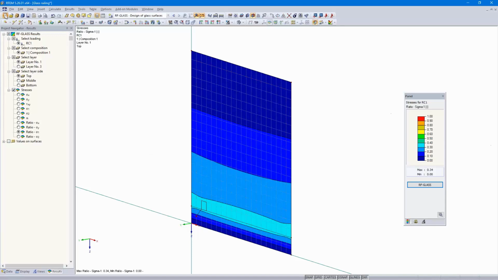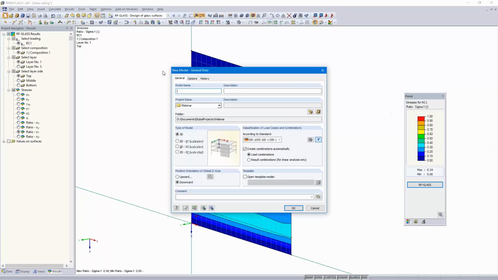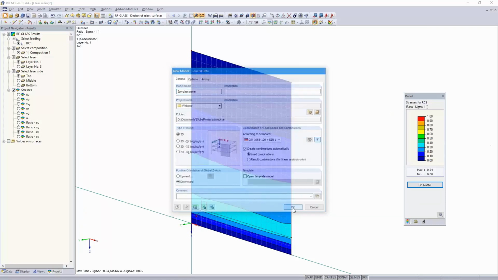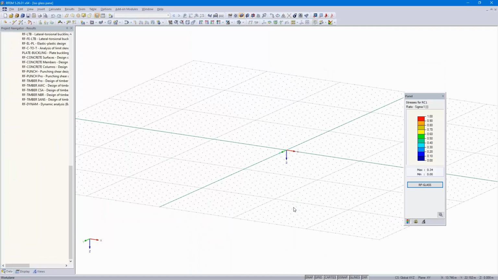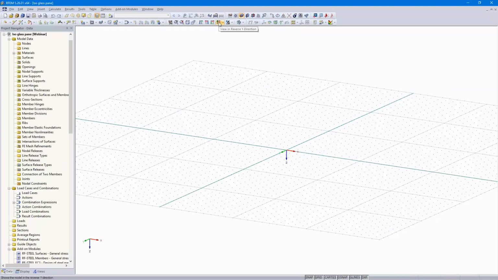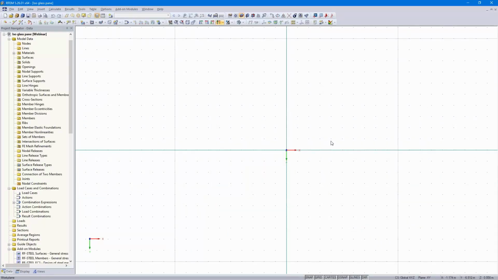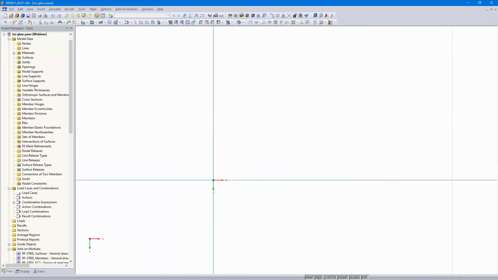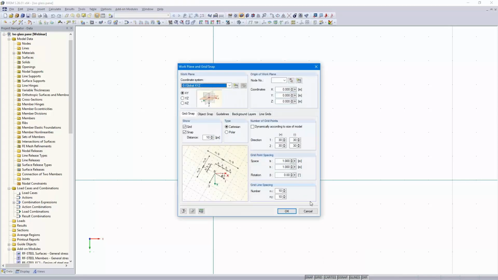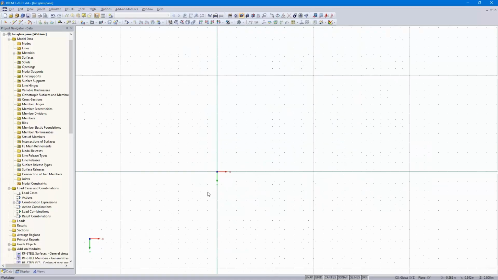I create a new one, the ISO glass pane. Yeah, the same settings here. Okay, I change the view in Z direction. Then I change the grid by right click here at the bottom, edit to 25 centimeters. Okay.